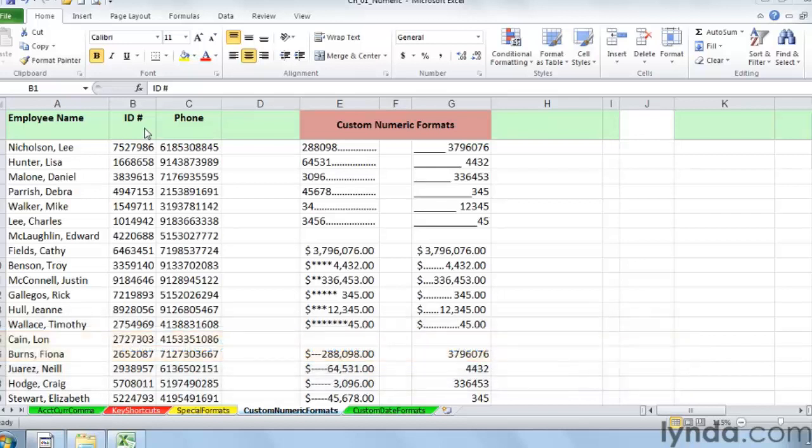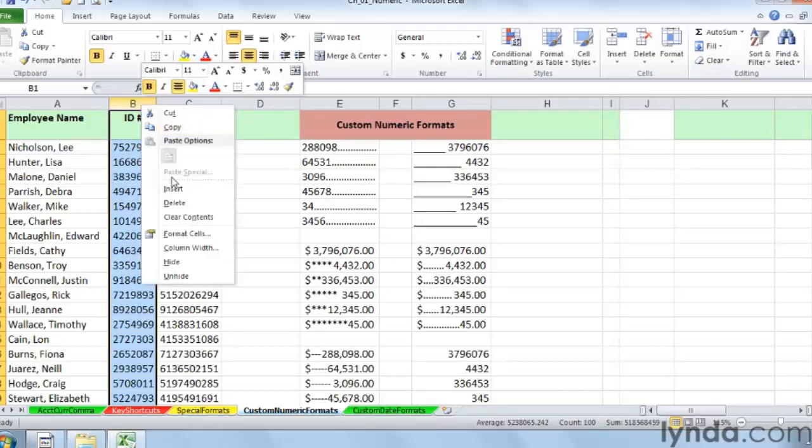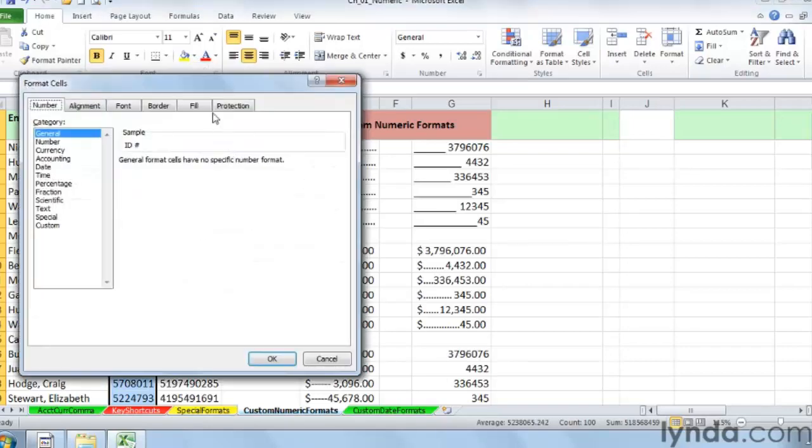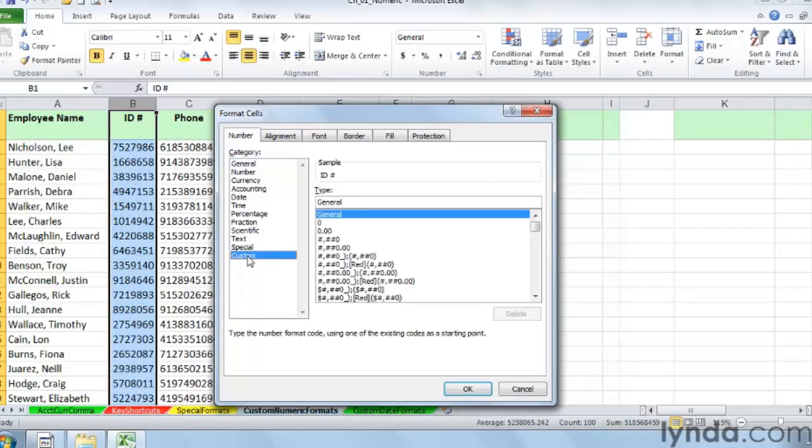In column B, we've got ID numbers, and maybe the way your company for years has displayed these ID numbers is to have 4 numbers, then a hyphen, and then 3 numbers. And the data in column B doesn't display that way. We'd like to be able to just type in numbers and have the hyphen appear there, perhaps in a similar way that we can do this with Social Security numbers. So let's right-click on column B here and choose Format Cells. And in the Format Cells dialog box on the Number tab, the last entry is Custom.